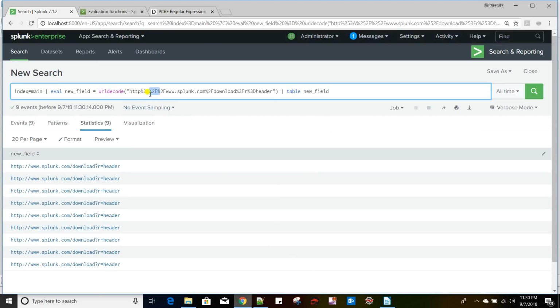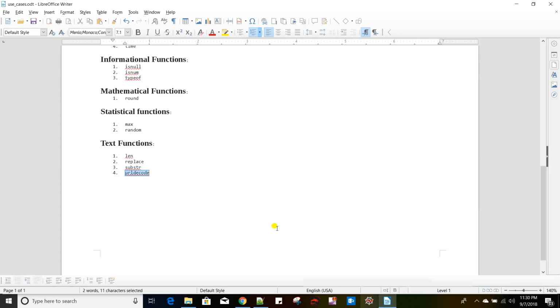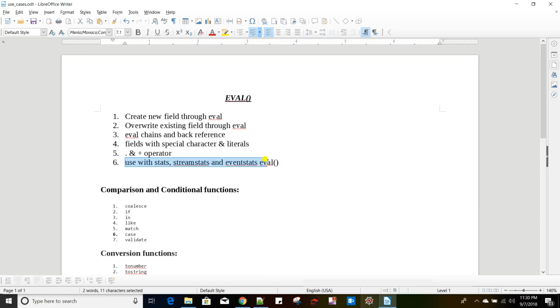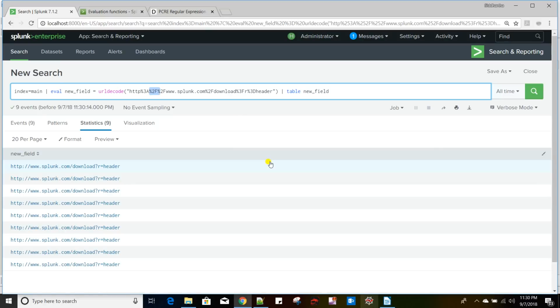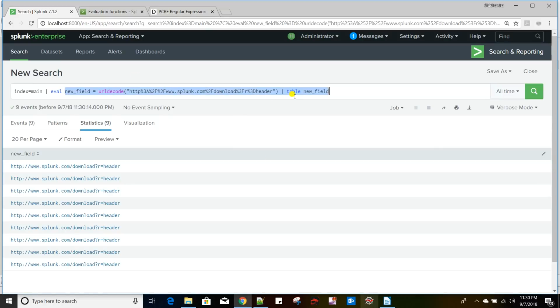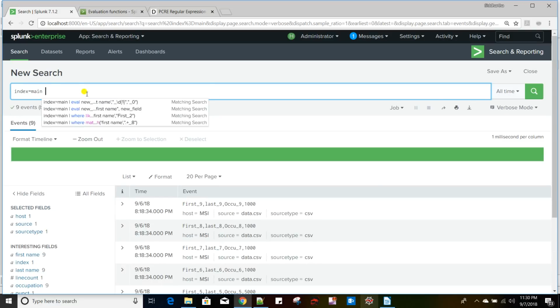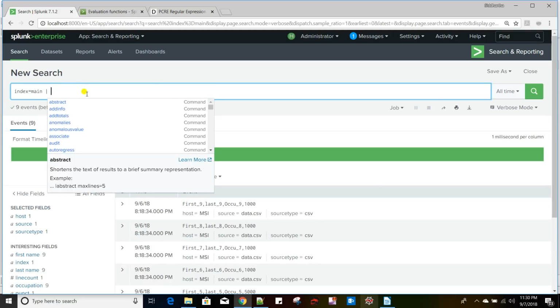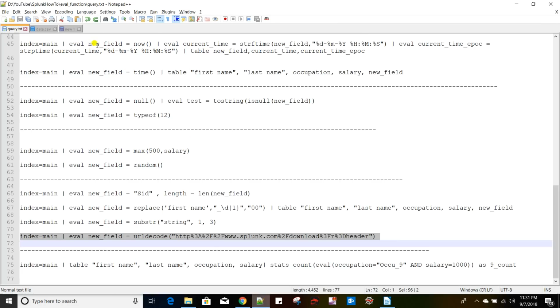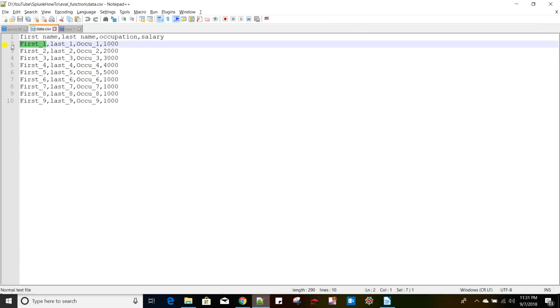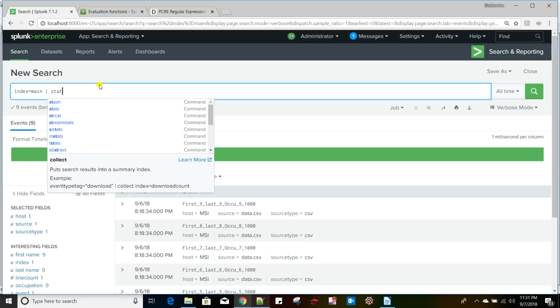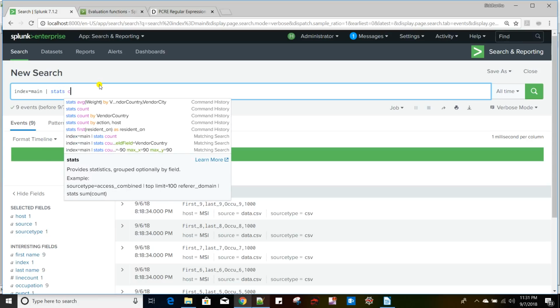Now let's come back to the point where I left off at first: using eval with stats, streamstats and eventstats. This is very important. This is another really good use case of eval, where when you do stats, eventstats or streamstats, you can pass a condition. Suppose this is my main index, and I want to take the count only when my value is first one underscore one. So I can write stats, then count.